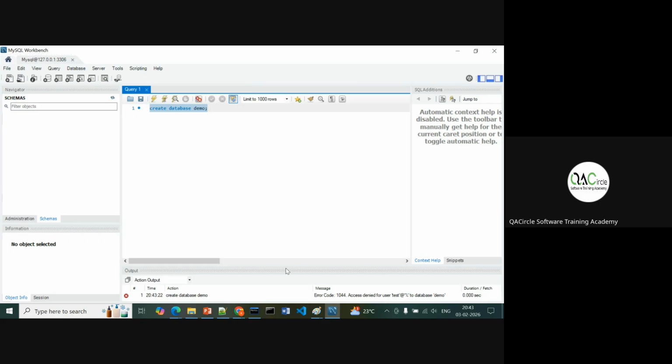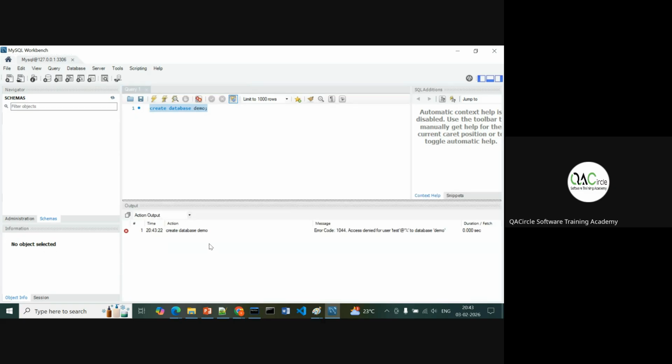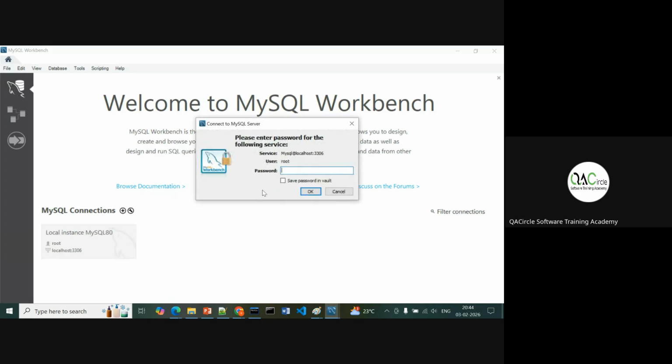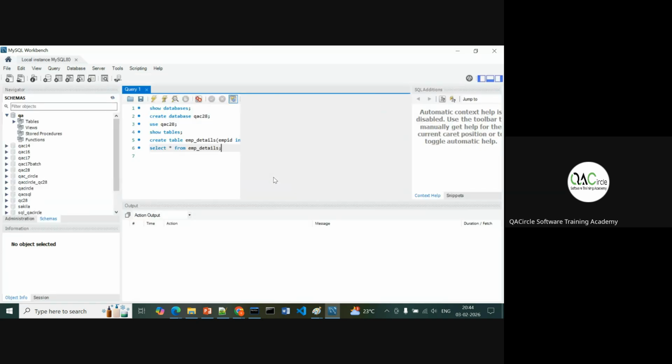So what will happen with this? What is the error I am getting? Access denied for user. Yes, because this user is created by the root user, and the root user has not given the permission to create the database. Understanding? So I can close this. I'll open the root user. There are no databases available for the test user.